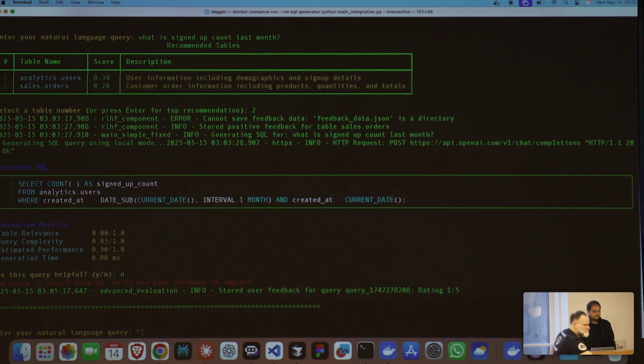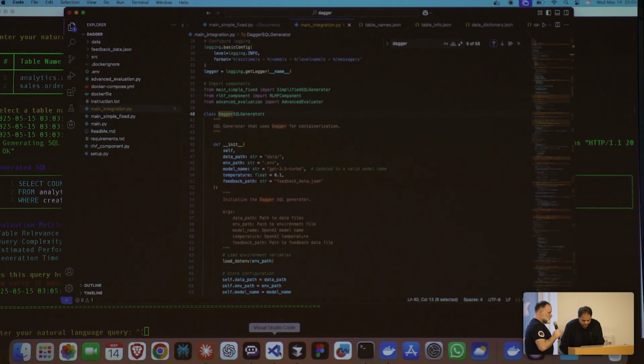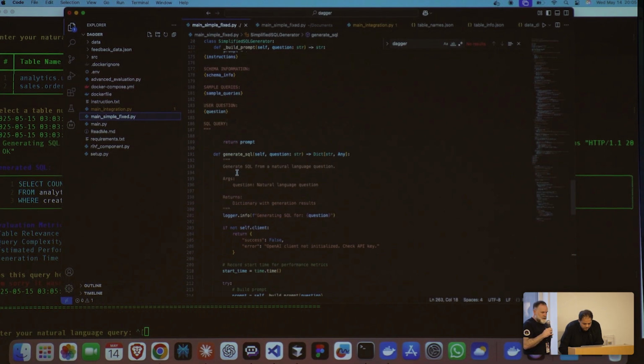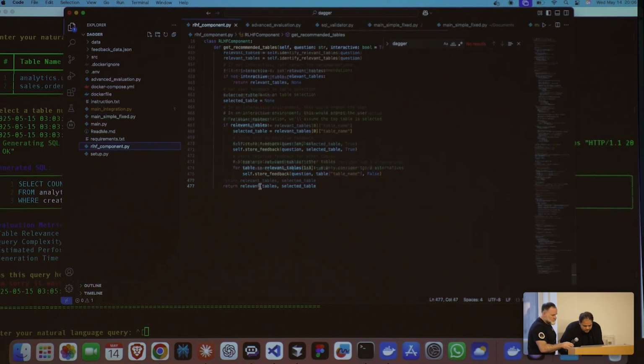Question: how do you implement the feedback of the user? How do I implement? What do you mean by that? The feedback from the user. He just did. He just took the feedback. Yeah, you write no. How do you code that? The question is how do you code that so that you can receive that input and feed it back to the LLM? Yeah. So there's an RLHF component file.